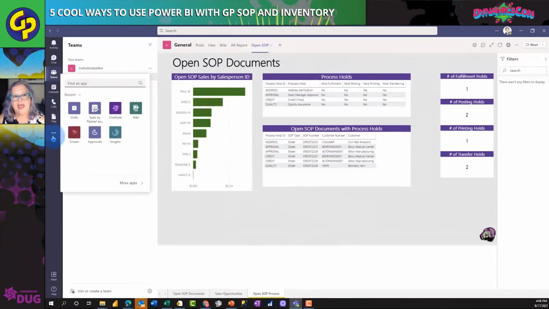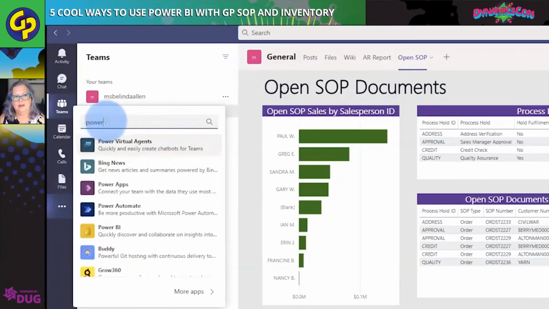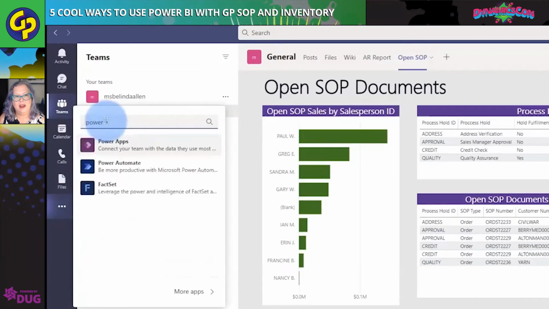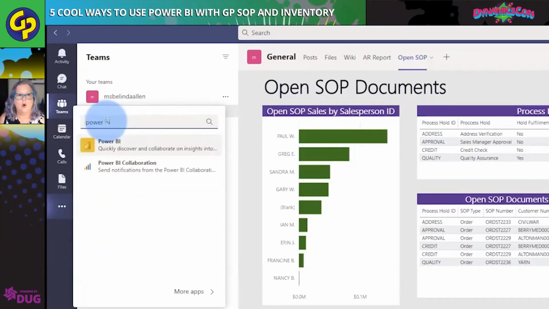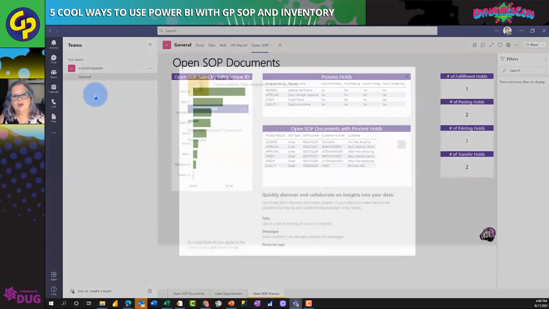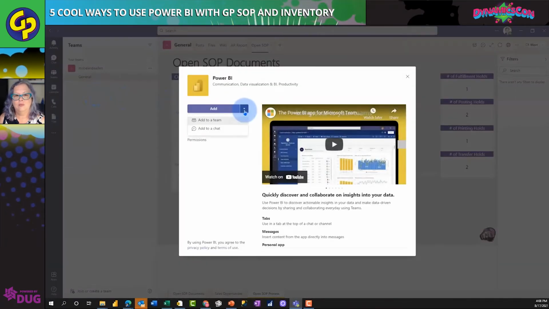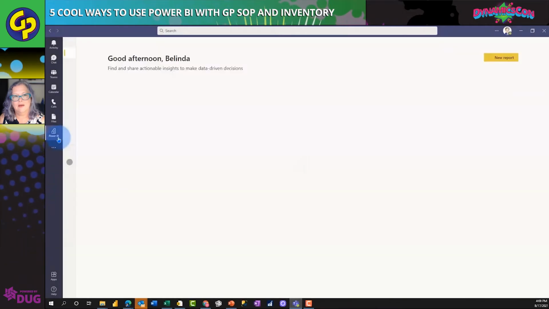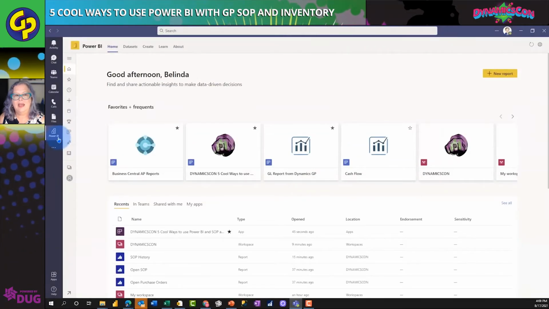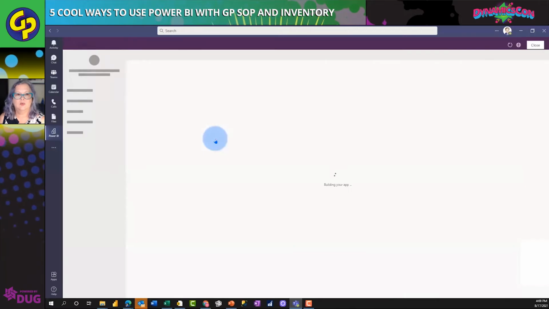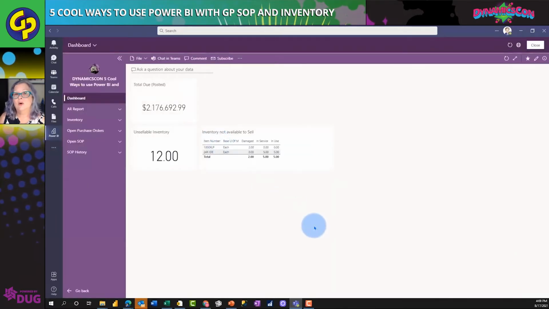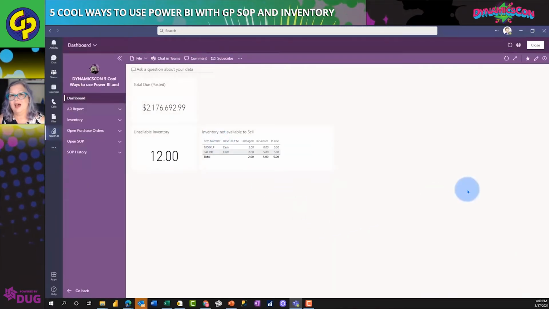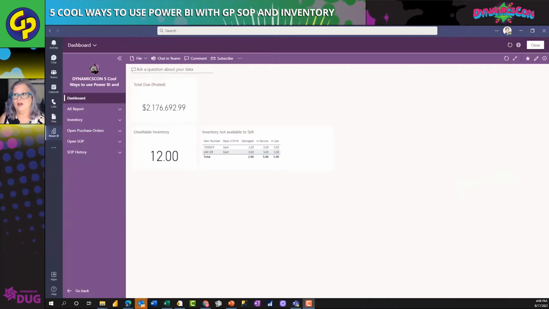One more way you could add it, and first I want to show you, you could add Power Apps up here as well. So if we start typing in Power Apps, you could put a Power App in there to remove a SOP hold if you want to. But I could also go in and add in Power BI. So I'm going to go ahead and add in Power BI right here on the spot. And now I have access to my Power BI service right from the left side of the screen. So I could access it within Teams without having to go through my browser altogether.